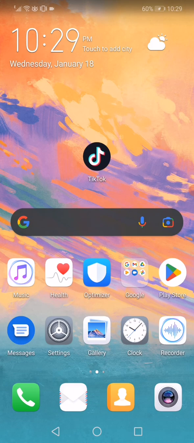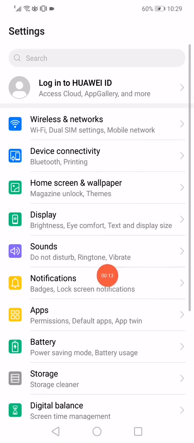I'm gonna show you how to fix TikTok effects problem. So first thing you wanna do, actually there are three ways to fix this problem. The first way is open the settings and go to the apps manager. Open the apps and then you will find all the apps on this page that you have on your phone.